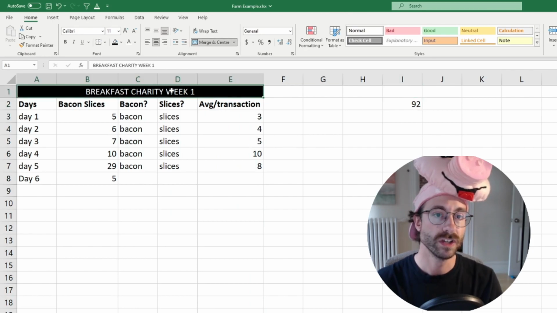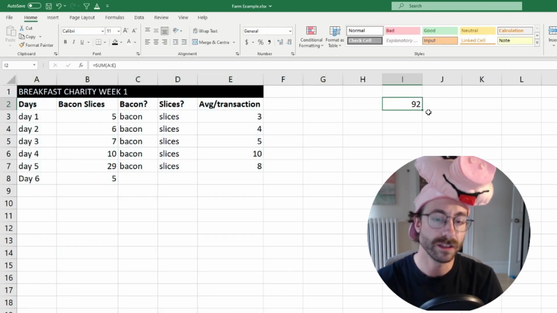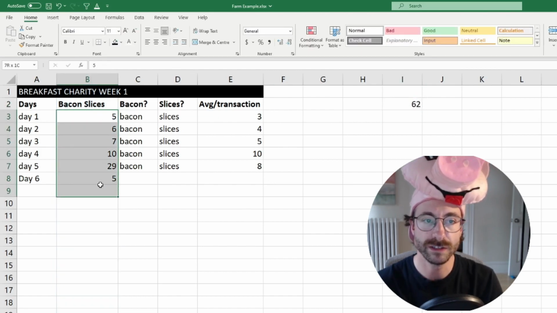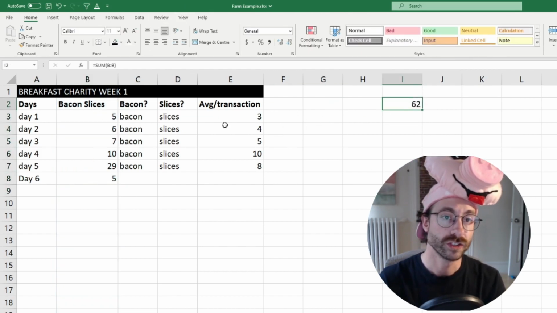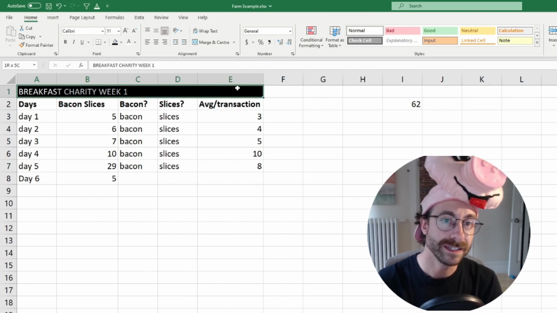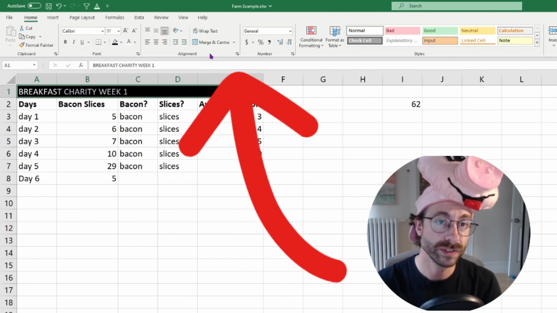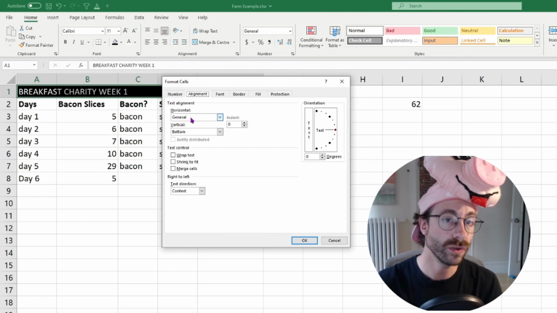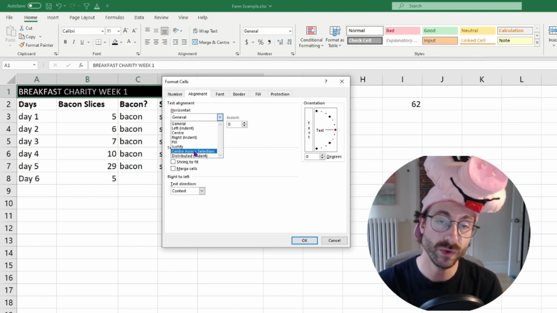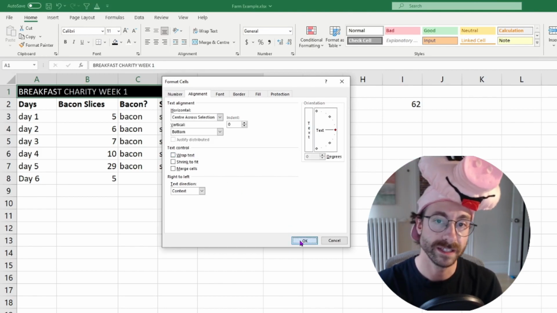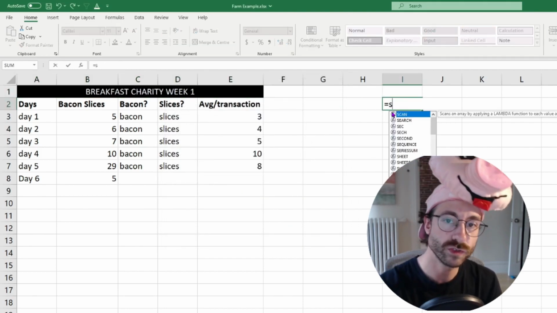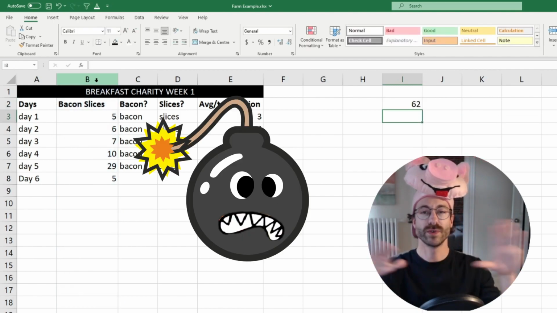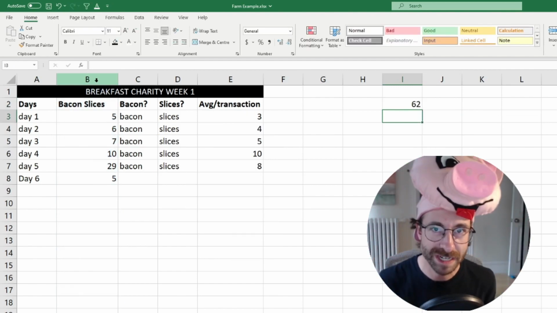So that's an issue. So what we do, let's see if it's not merged, and I try it again, and I take the column, it works, 62 right here. So what I do instead is I select my data, and I click here on the little alignment, and then I go in alignment, in Horizontal instead of General, I go Center Across Selection, then OK. And then let's try to do my sum again, and boom. There you go. Mistake fixed. You're not losing your job anymore.